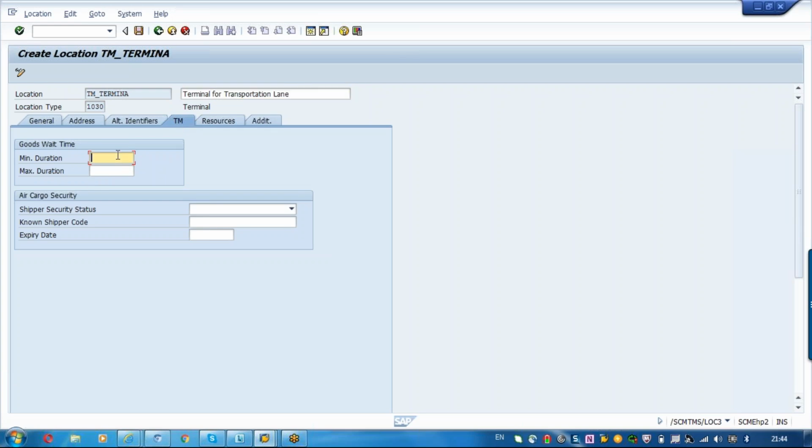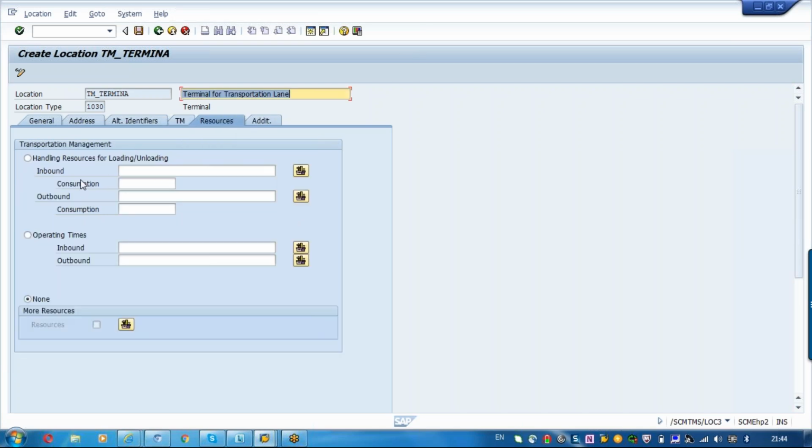So this is the goods waiting time. How much minimum time it can wait, and how much maximum time the goods can wait here. Again these are for export, for cargo security, and resources we have operating resources, handling resources, operating resources, and none. So if you just say handling resources, that means under this location we have operating resources such as forklift and all.